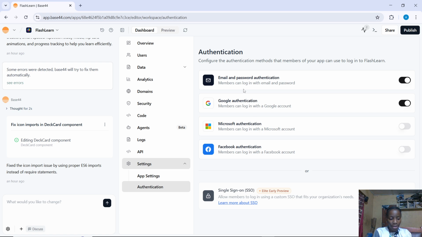Now go ahead and turn on Google authentication, or toggle this Google authentication, so users can choose Google to log in. So this has been toggled on already. If it's not toggled, it's going to be off. It's going to show gray. If it's toggled, it's going to turn black.